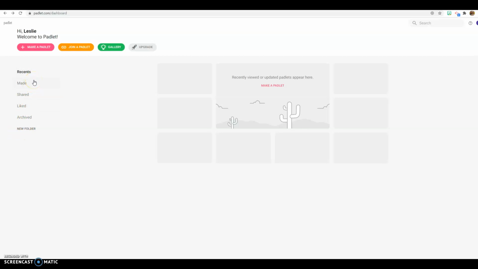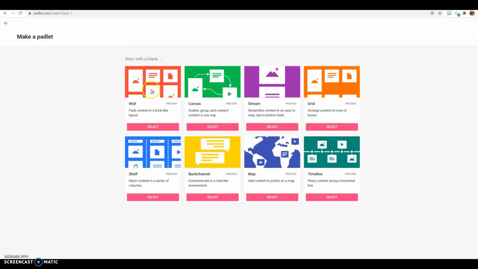So we're going to go ahead and make a Padlet because I want to show you what your choices are. You can do a wall, which looks more like the Jamboard. Same with Canvas. Stream looks more like a news feed, so everything would stream down. You can do a grid. You can do a shelf. If you had topics, it would separate them for you.